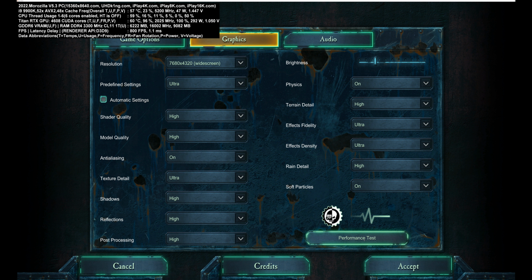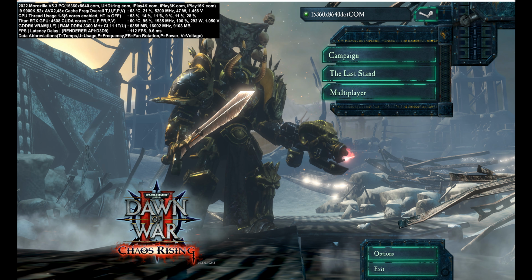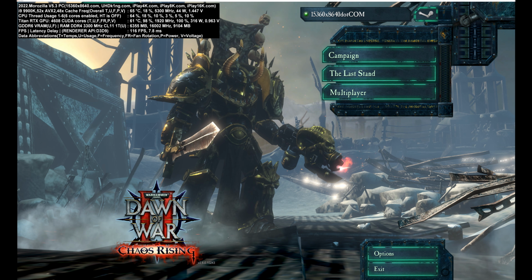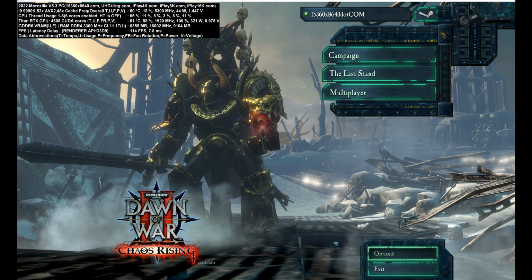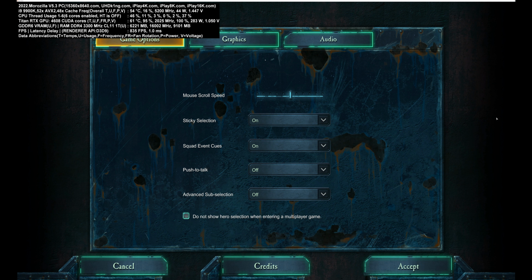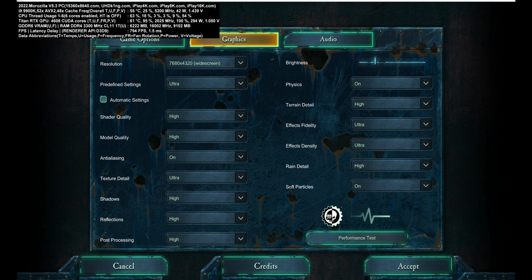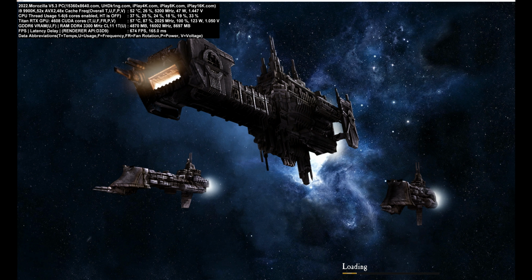The game has a built-in benchmark. Even though I'm using the add-on today, which is Chaos Rising, it doesn't matter. The add-on is going to do nothing for the benchmark. The benchmark will be the same for the original game or the add-on. Keep that in mind. So let's go ahead and do the benchmark test. This is with anti-aliasing on, the ultra preset with the maximum possible visuals.